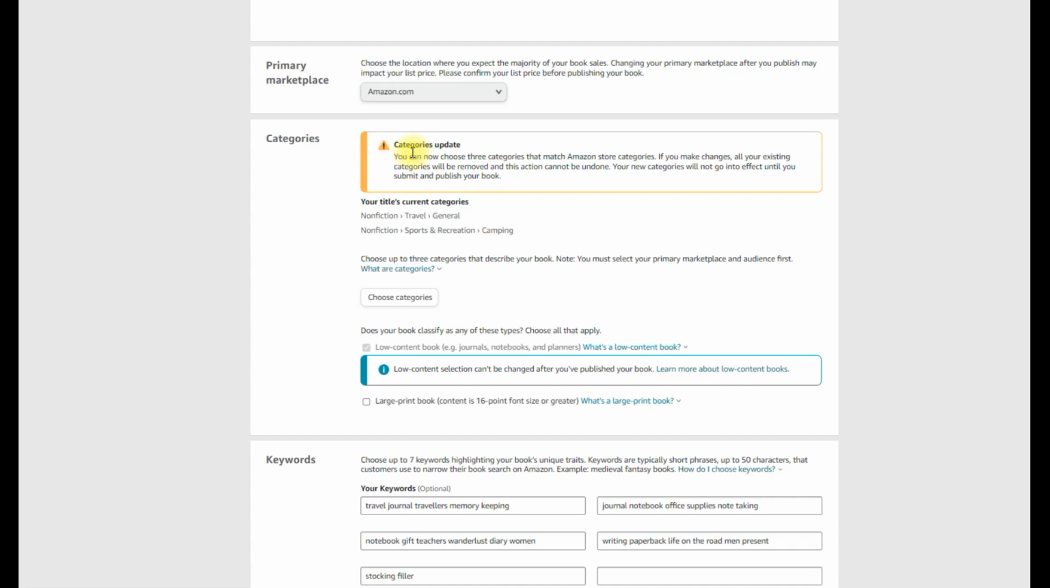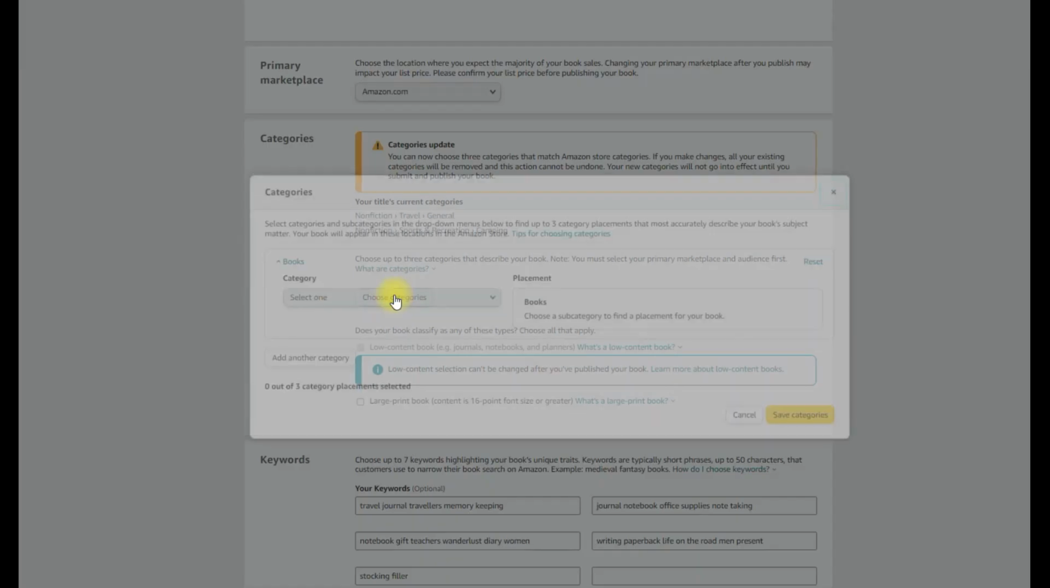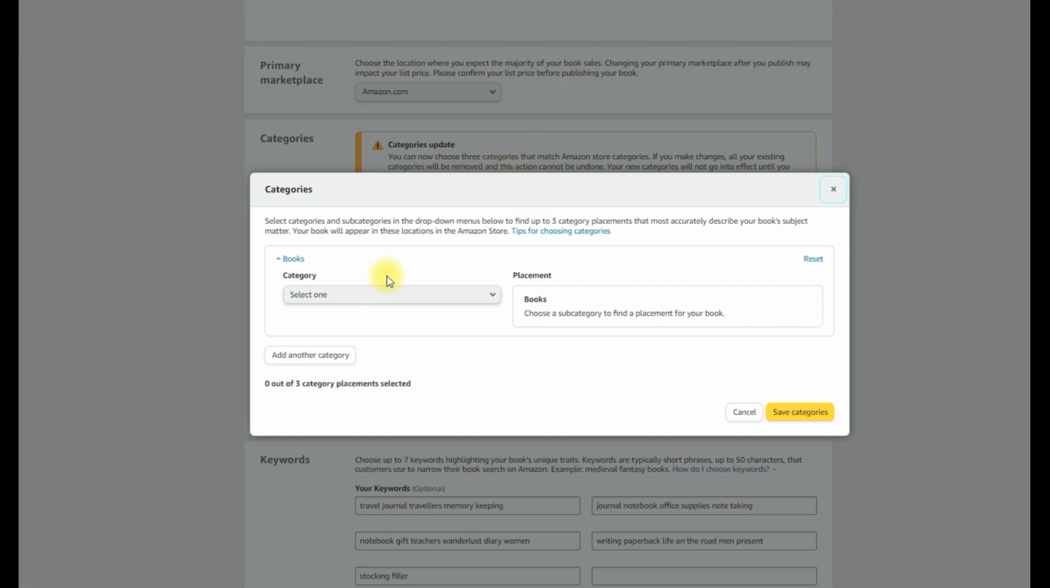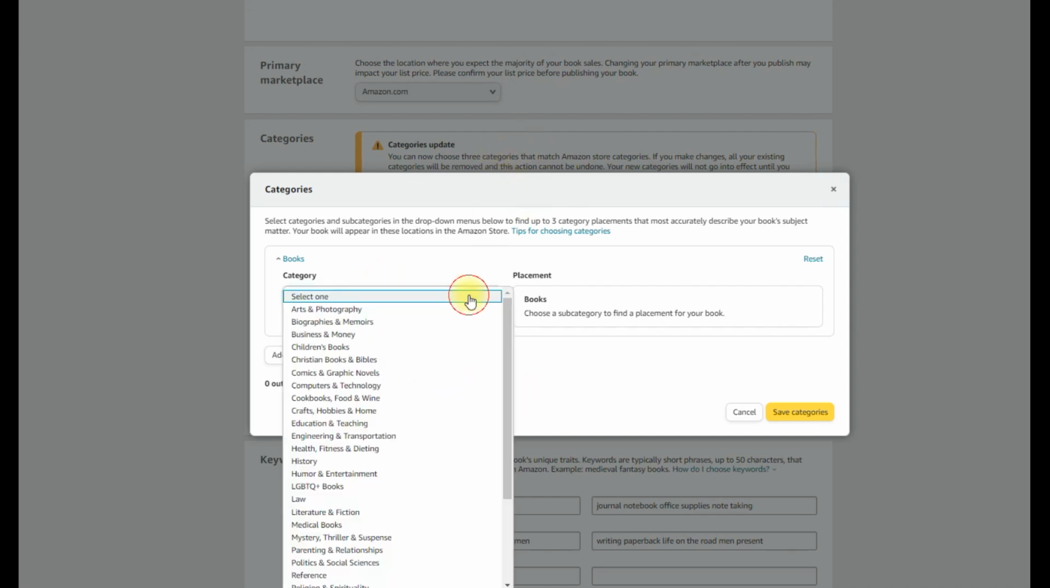I'm glad I did this. I'm so thankful to the community out there. Thank you so much for bringing this to my attention. Categories update. You can now choose 3 categories that match Amazon store categories. Well, that would be helpful, because if it's in the right category, I might actually get more of a sale. So let's choose the categories. We definitely don't want non-fiction. So this is what the categories look like.